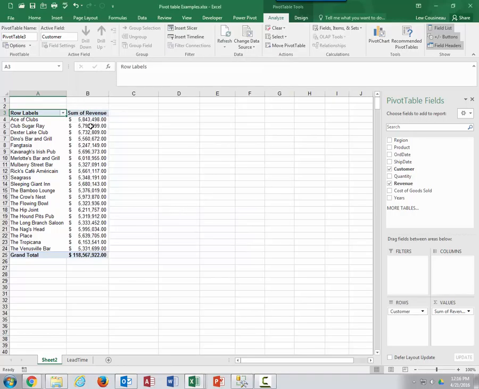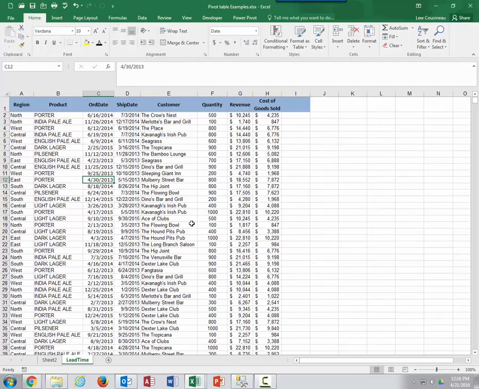And now if I want to know what is the profit we're getting by customer, I can add a calculated field, because profit isn't one of the fields in our data, right? I have the revenue and the cost of goods sold, but I need to subtract those two in order to get profit.